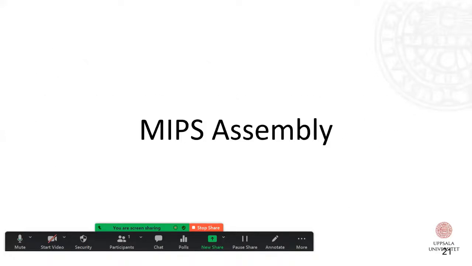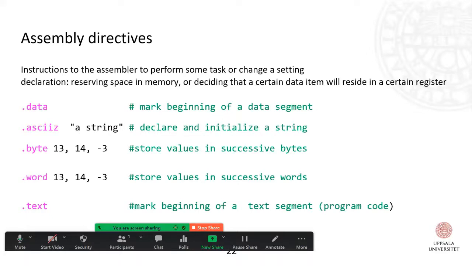Now let's see the assembly instructions. Besides actual assembly instructions, there are something called assembly directives, which are some sort of instructions that tell the assembler to perform some task or change a setting. For example, they tell the assembler to declare some variable.